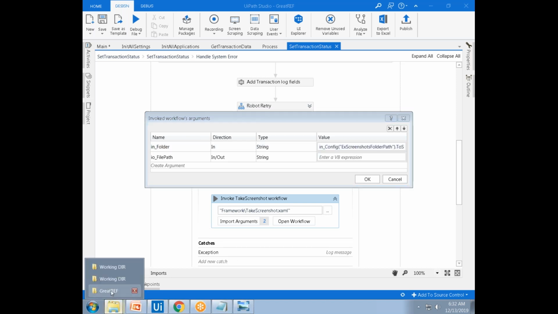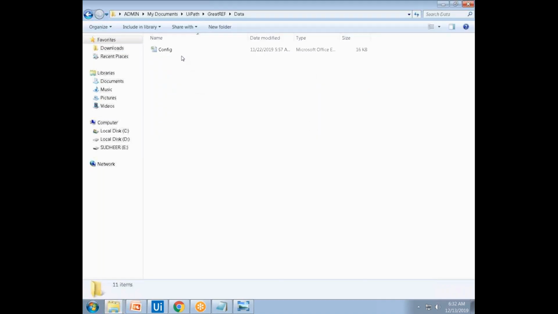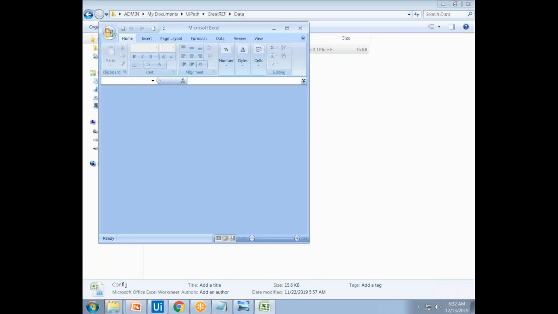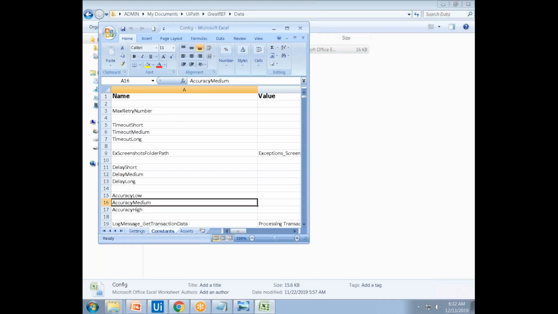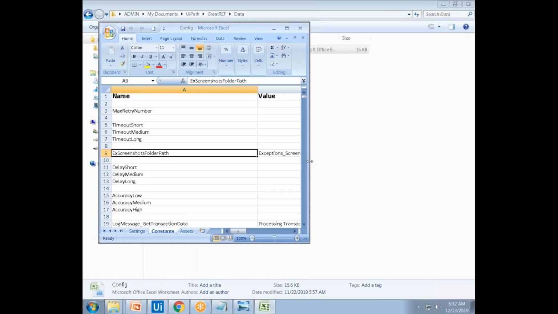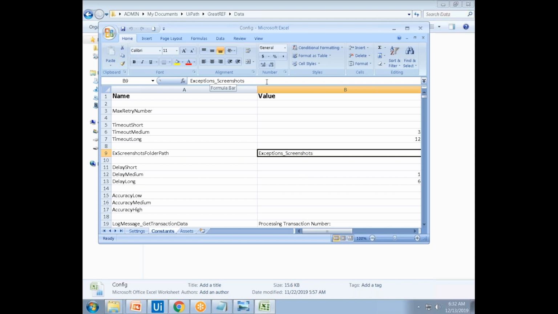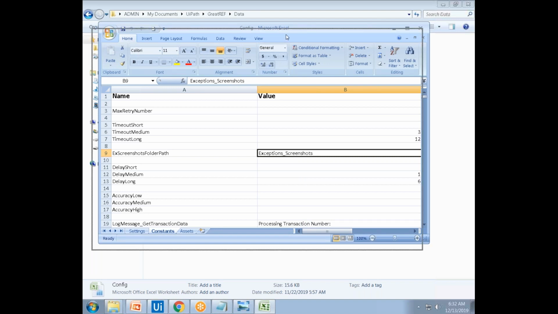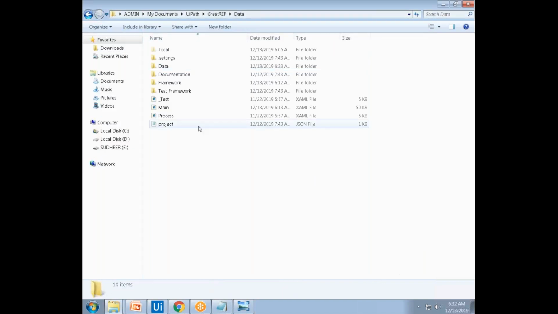If you want to change that folder path, you can change it. Here in the config, they already have one constant variable like this one, the screenshots folder path. So this will be the exception underscore screenshots folder. It will create that folder here in the root folder, and it will take screenshots and keep loading those images there itself. So if you get any exception, you can see that image in that folder also.